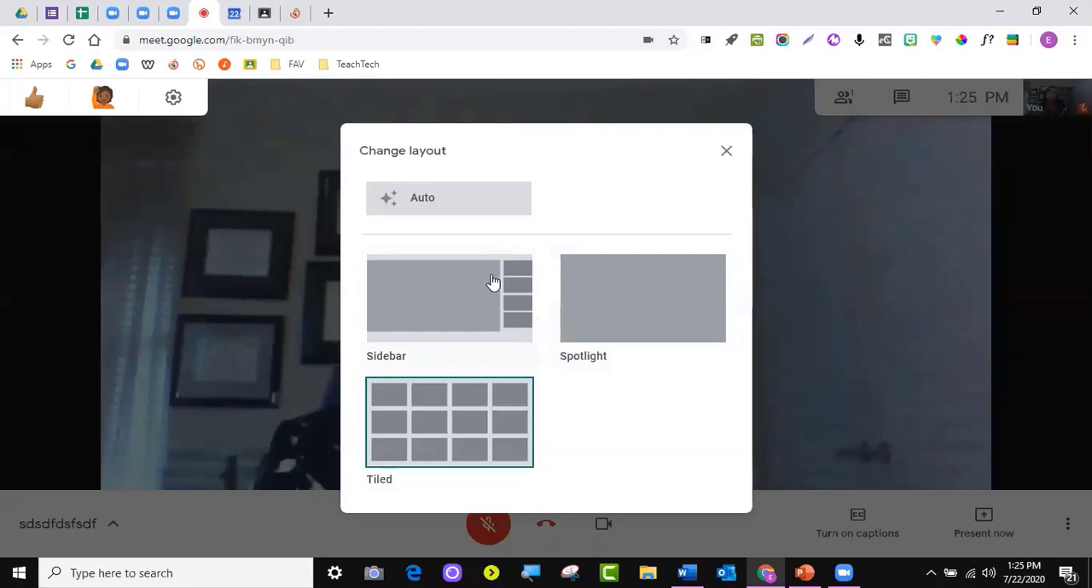So like even when I'm in the middle, once I train my people, I can say, hey guys, go ahead and spotlight right now. And they can just click here and click spotlight. Now, do they have to? I mean, you won't know, but it can help some of your students, especially the ones that get distracted.